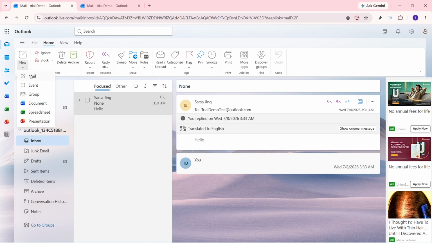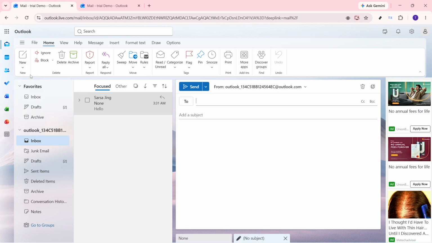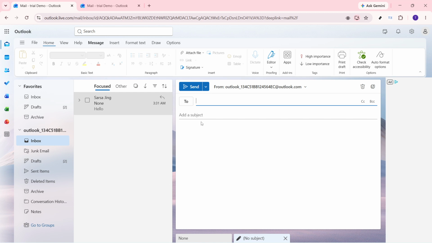Next, click on Mail. This opens a fresh email draft where you can begin entering recipients, adding a subject line, and writing your message. At this point, you'll usually see the standard fields like To and possibly CC, depending on your Outlook layout. If the BCC option is not already visible, don't worry. That's normal in some versions of Outlook.